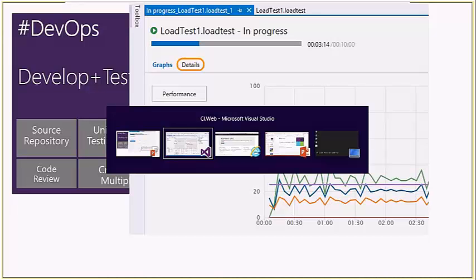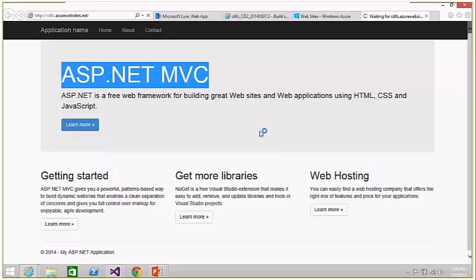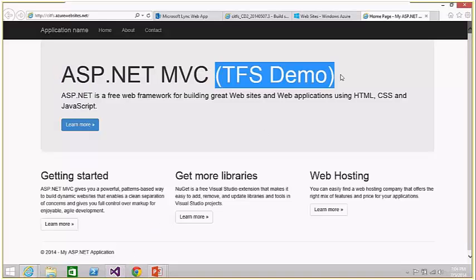The last step, I think the deployment would have been completed by now. Just refresh it. So here you go. So we added the TFS demo, and we just did a check-in, which ensured that it got integrated and deployed. I'll conclude my session with that, and let's see if there are any questions.